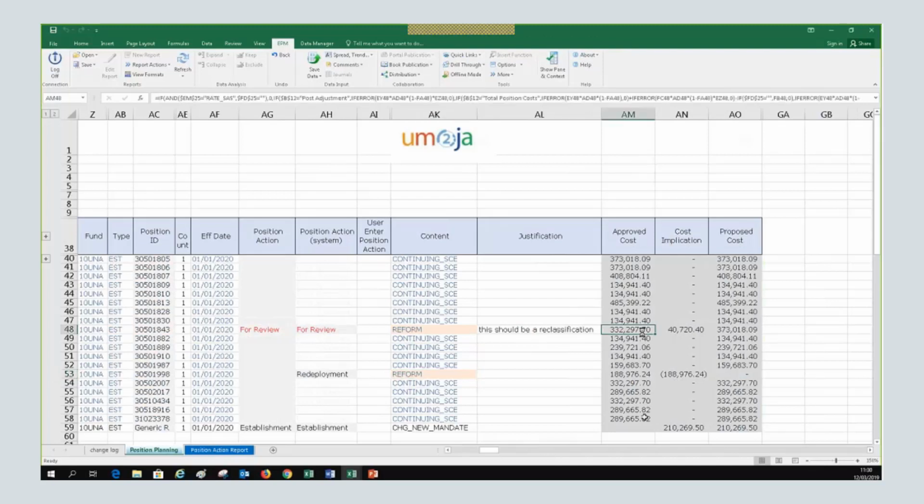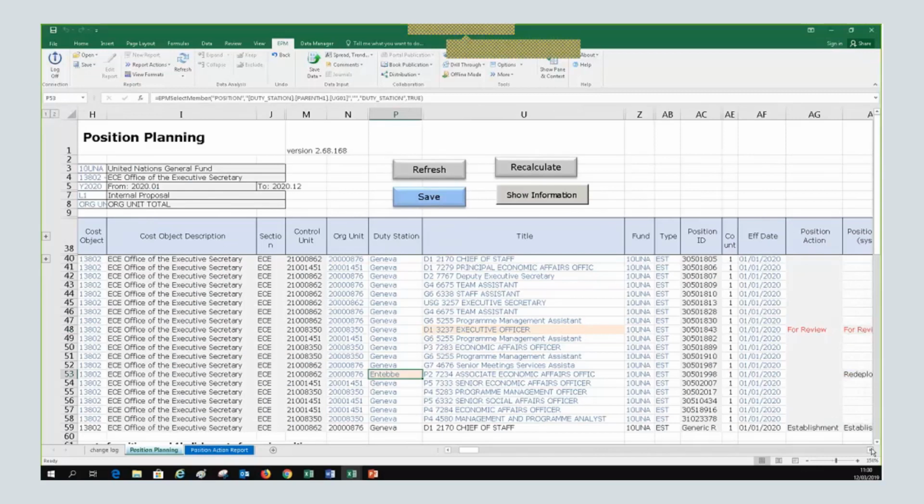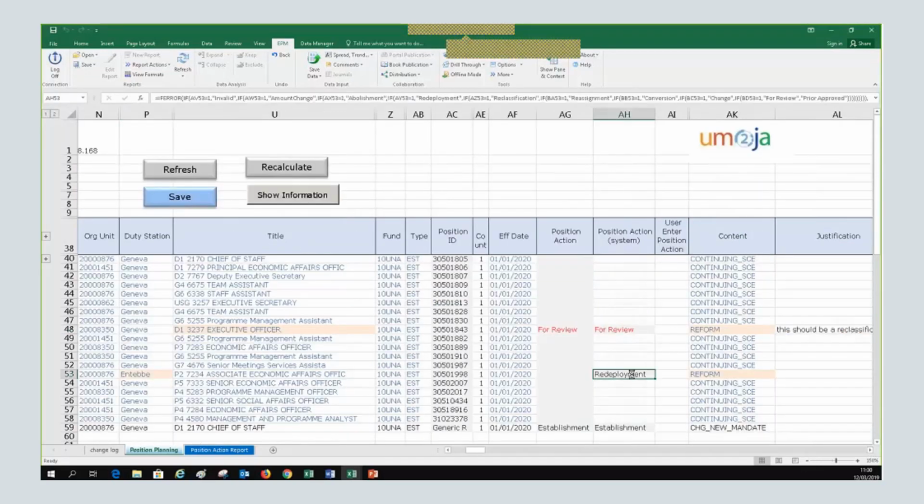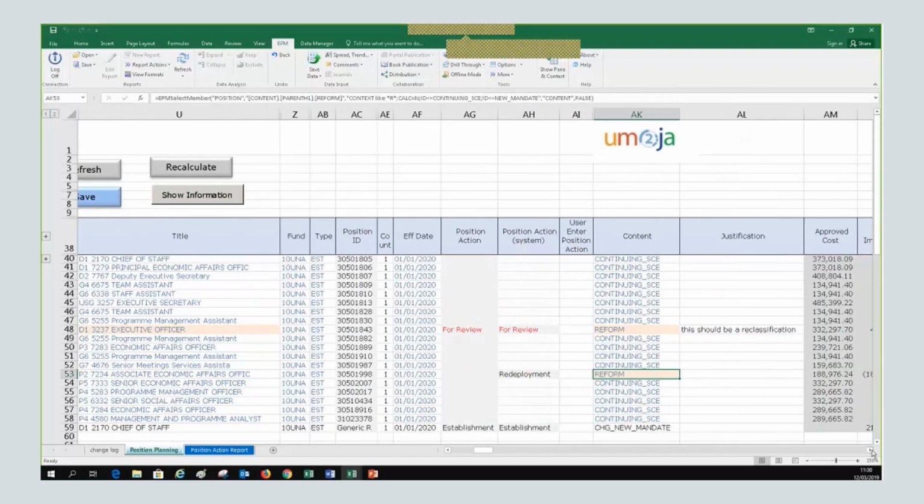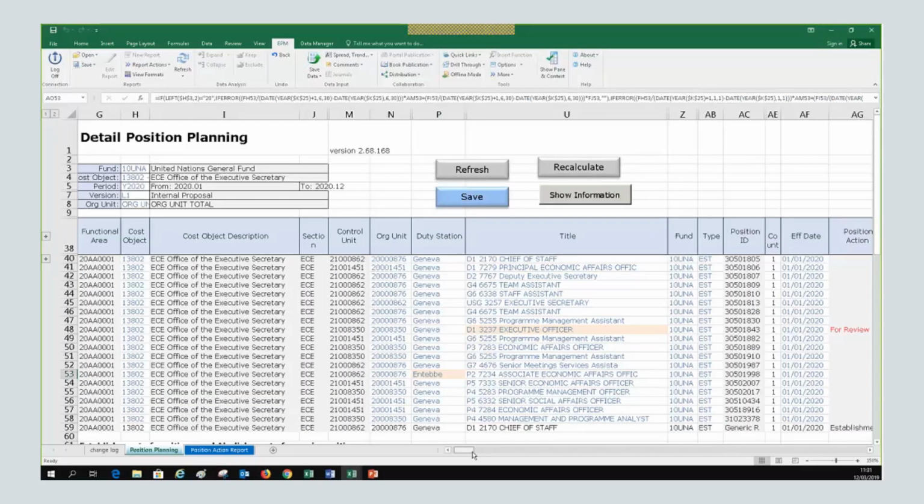The column is basically telling you what is the result. So what did I do? Let me summarize. I came to the duty station and I changed something. The system automatically recognized this change as a redeployment. We entered reform in the content column, and now the system is telling you that the cost that was before 188976 has been reduced, and the proposed cost now is 0. This was the approved cost, probably what Daniel said about the previous year. This is the implication of our change, and the new proposed cost for this position is 0. Why? Because we are sending it to a different location, right?